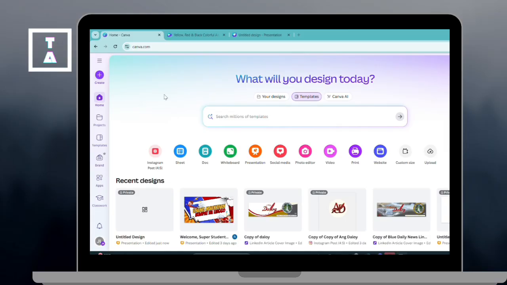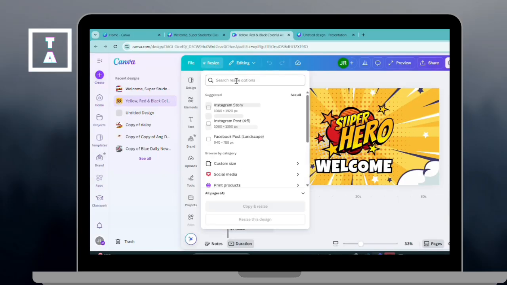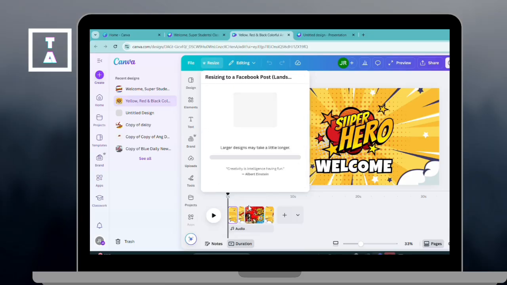Let's get started. First, open your finished design in Canva and on the top menu, click Resize. It's available to Canva Pro users. Then here choose the platform you want, like Instagram story or YouTube thumbnail or Facebook post. Then select multiple sizes if you need more than one and then click copy and resize.